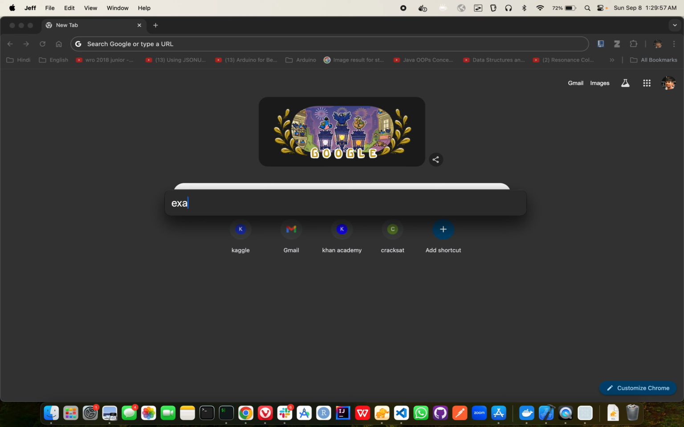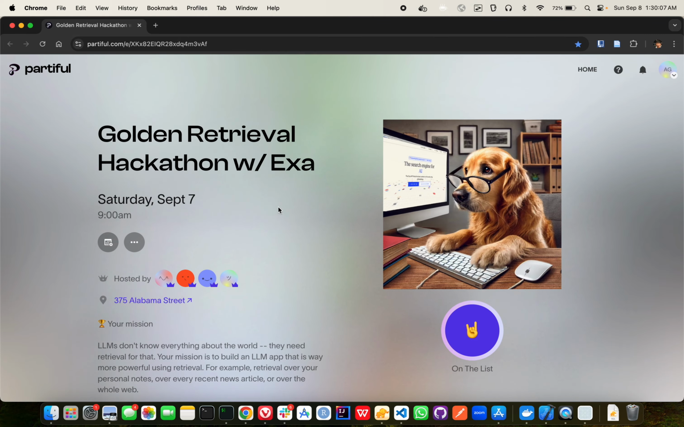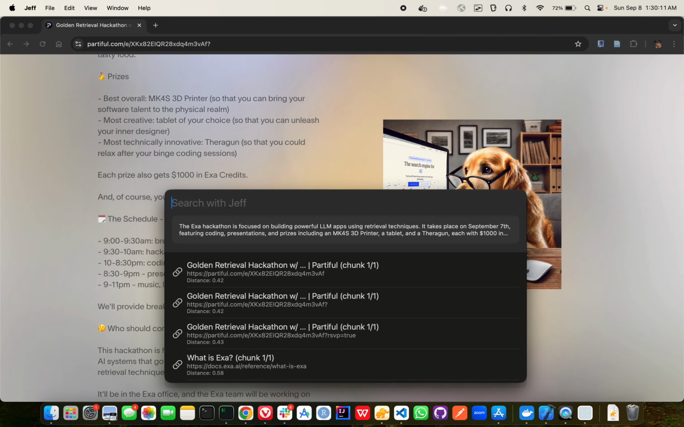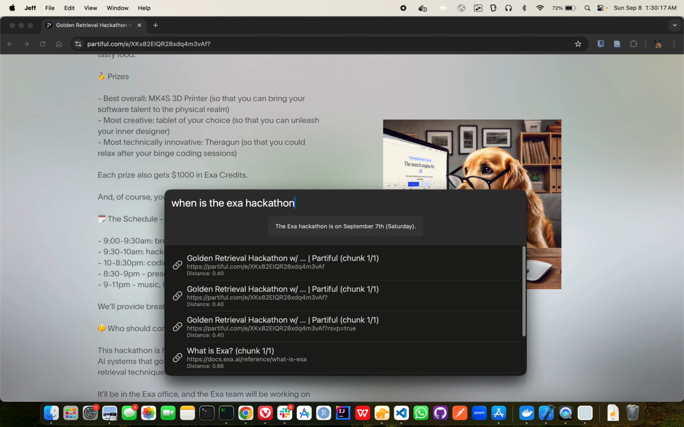So for example, here, if I type in Exa Hackathon again and see what it returns, it actually gives me a small summary of the hackathon itself and gives me the correct link, which is that same Partyful URL, which I can click and it'll launch in Google Chrome. Similarly, if I don't want to actually leave the browser, I can even ask when is the Exa Hackathon, and it should be able to answer that question for me right off the bat without me even needing to open up the web page.